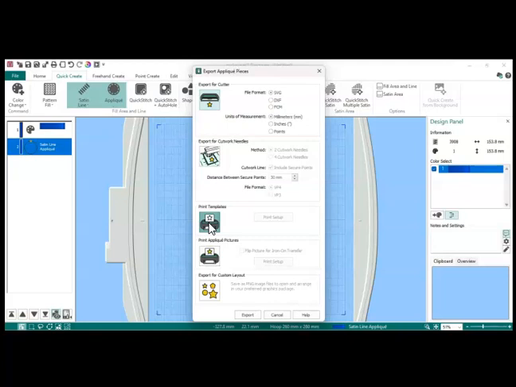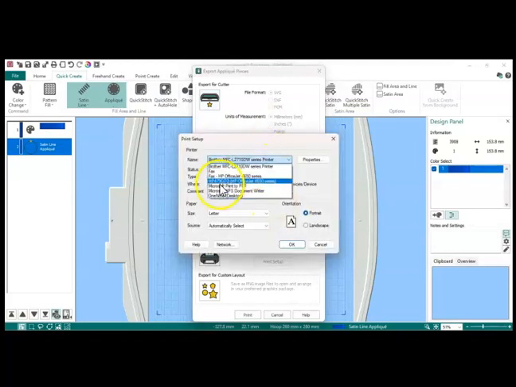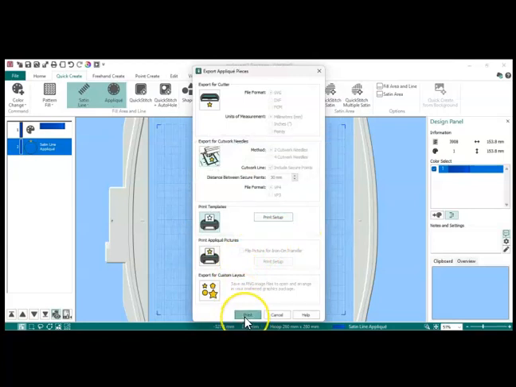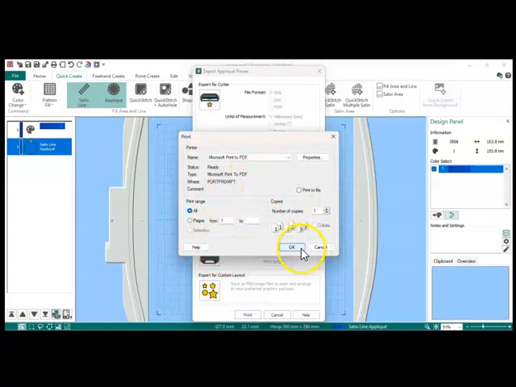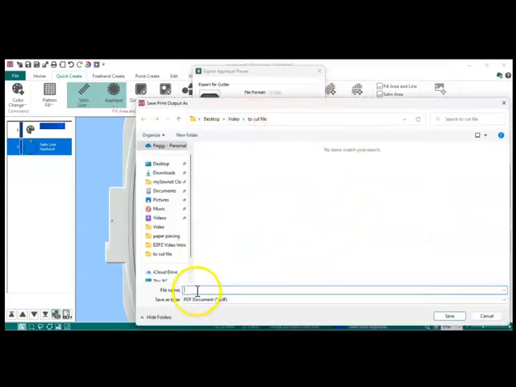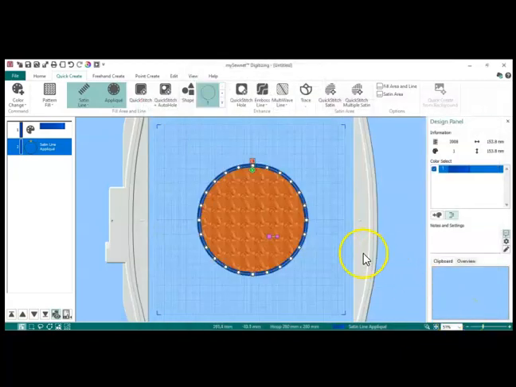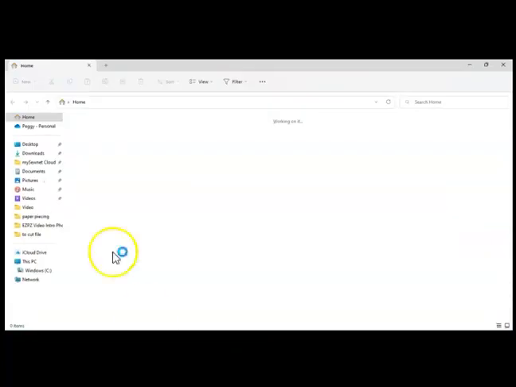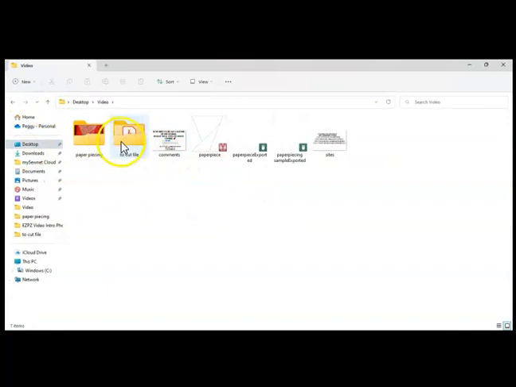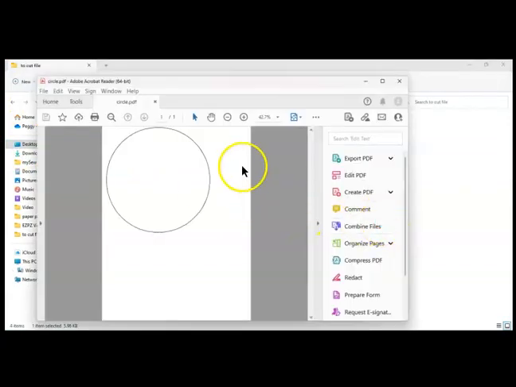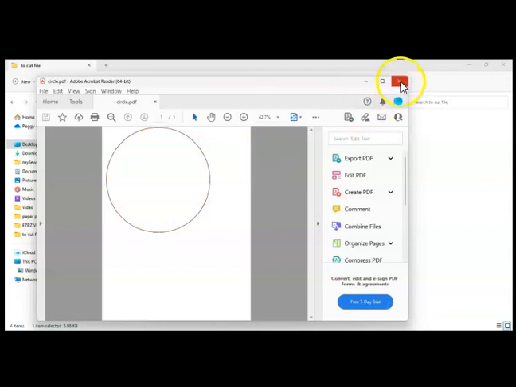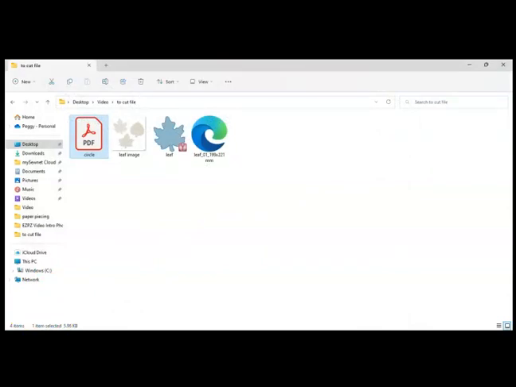So what I do is I click on the print template. I will do a print setup. I will change my printer to a PDF, and I will say OK here, and then I will hit the print button at the bottom, and I will print to PDF, and I will name it, and it will make a PDF of my circle. And I can just cut that out and use that as a template to cut my fabric out if I don't have a cutter. Okay, so hope that answers your question.